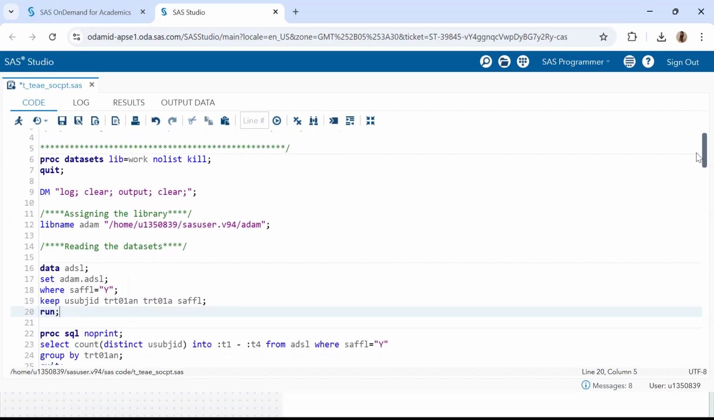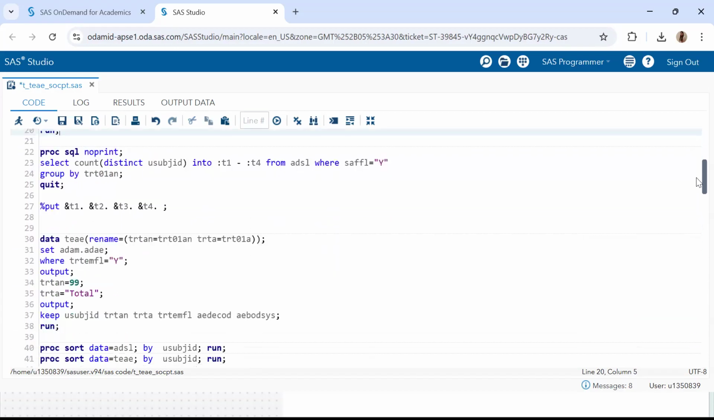The next step is that I want to know the big N value. There are many methods to get the big N value, but for this program, I have used the PROC SQL method to create the big N value as a macro variable, and I have used the %PUT statement to display the big N values for each treatment.